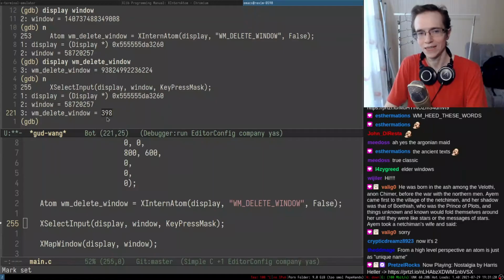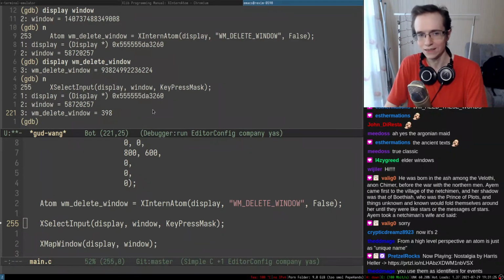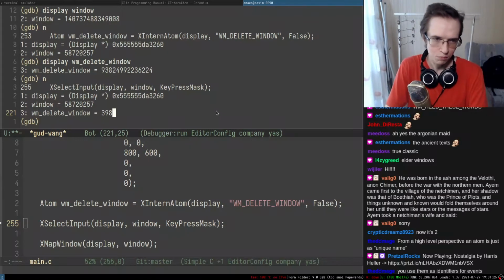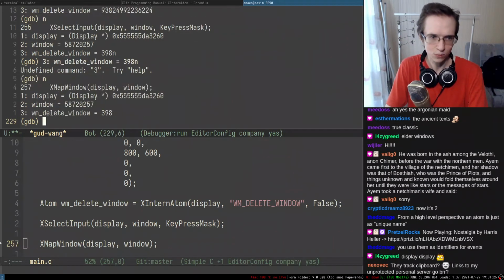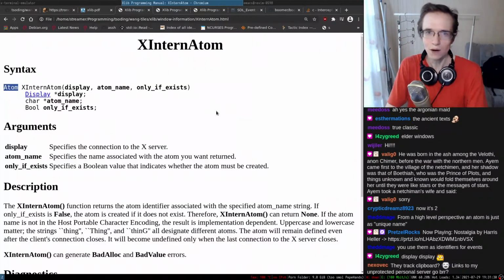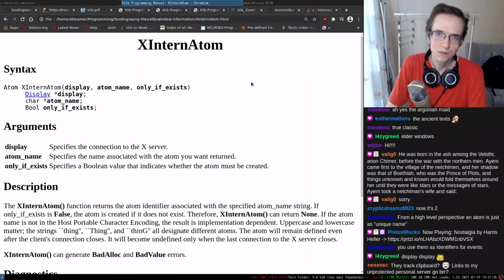So specifically that atom has a number 398. I don't know what that is supposed to mean, but it is what it is. And then we continue doing things. Okay, so now I know that the atom is basically a number, whatever that's supposed to mean.